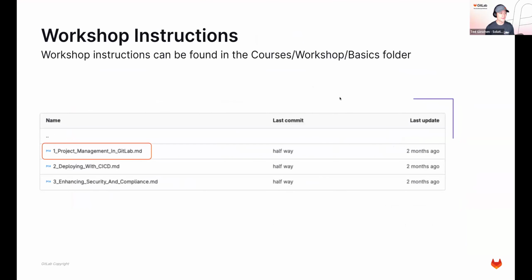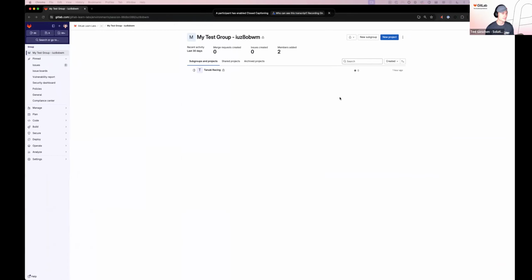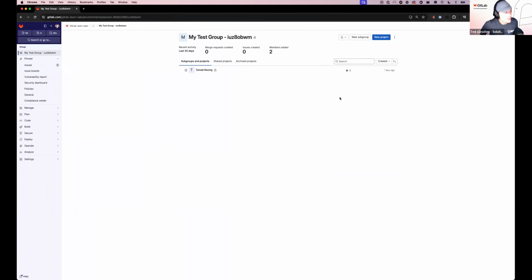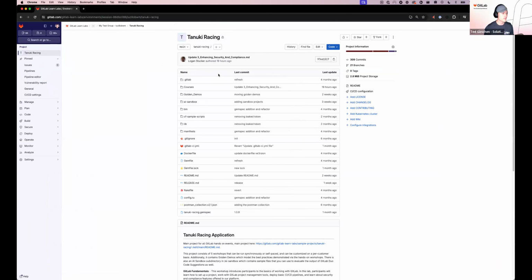So with that, let's get started with our first hands-on section. Now, ideally, all of you will be looking at a similar screen. Here we'll be in our Tanuki, in our test group, and we'll have our Tanuki racing project in here. If you're not already on the Tanuki racing project, go ahead and click on that. And what we'll do is we will take a look at the instructions first.